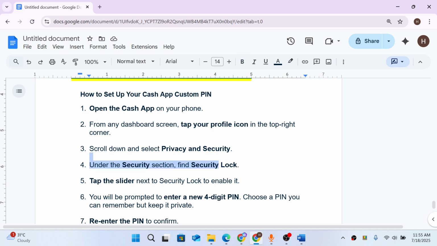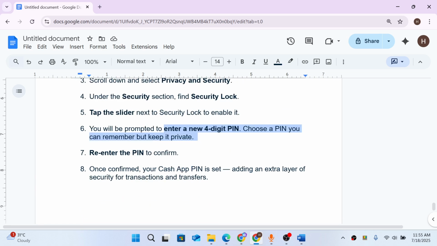To turn it on, you will be taken to a screen to create your new 4-digit pin. Enter a pin you can remember but don't share it with anyone, just like your debit card pin. Then confirm your pin by entering it again. Once confirmed, your Cash PIN is active.